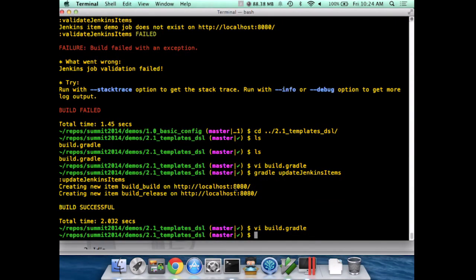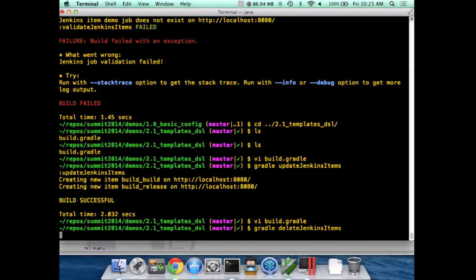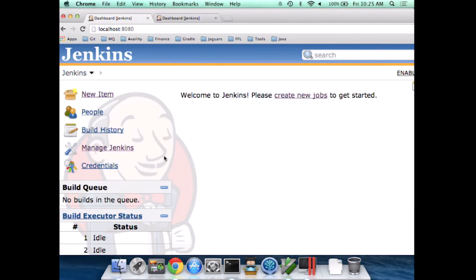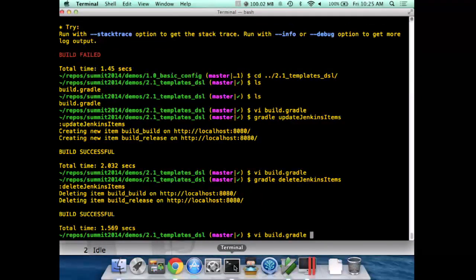So let's try my delete from here. All right, so it's working. I'm not sure what was going on with the other build. But the point is now, if I look out here, it's deleted both of those jobs. So let's push them back up there again.